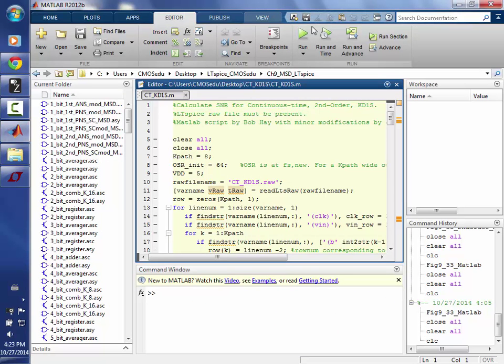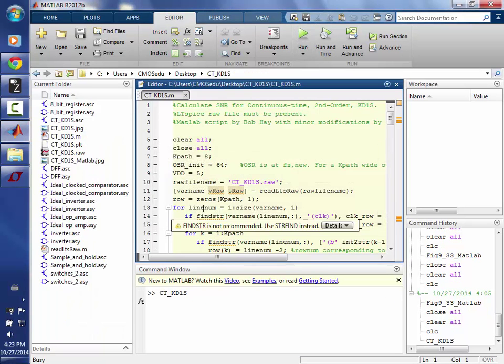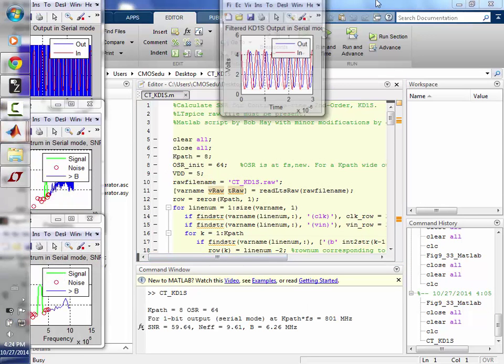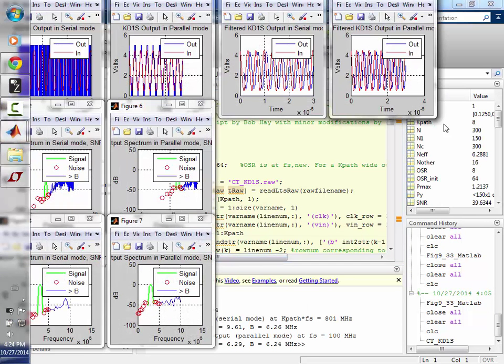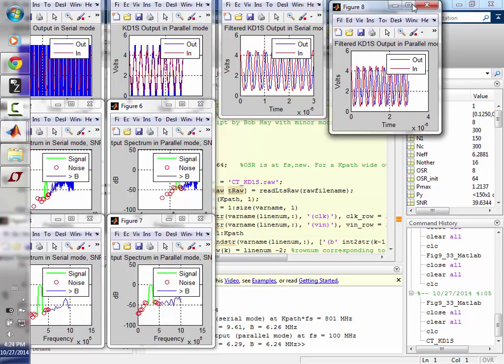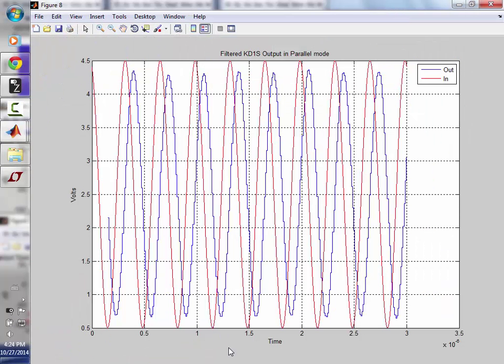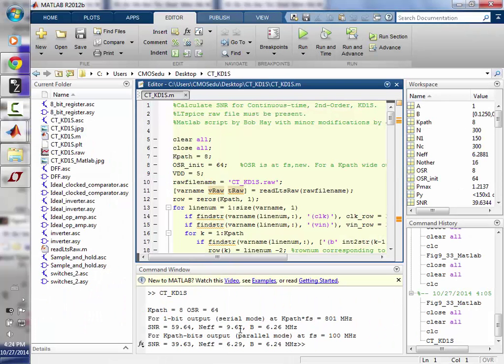If you look at that and we hit run, that's what the output looks like, and you can say, okay, here we get almost 10 bits effective number of bits, or almost 60 dB SNR. Okay, so that's getting to be pretty significant given the effective sampling and how simple the circuit is. Does anybody have any questions? Yeah.